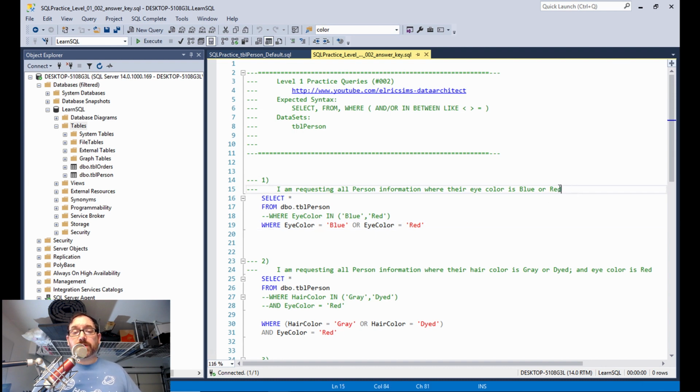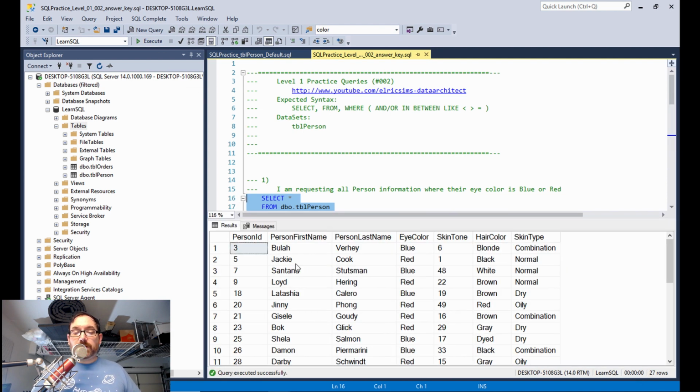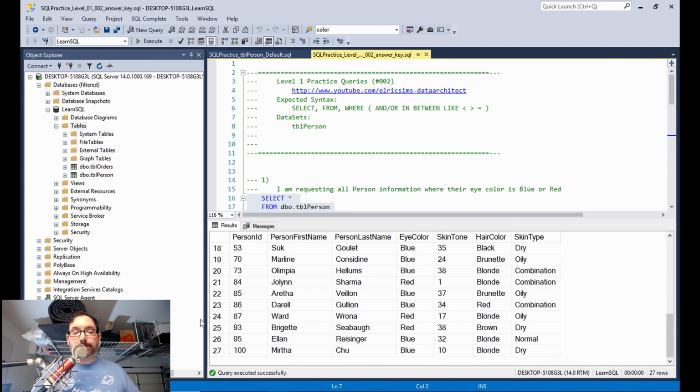So the first request that I had was I'm requesting all person information where their eye color is blue or red. And there are two solutions to this. Both of them, we have the select star from TBL person, where eye color equals blue, because we're asking for a specific value, this is quoted, or eye color equals red. Same thing, asking for a specific value, so red is quoted. When I run this, I should get 27 records back.